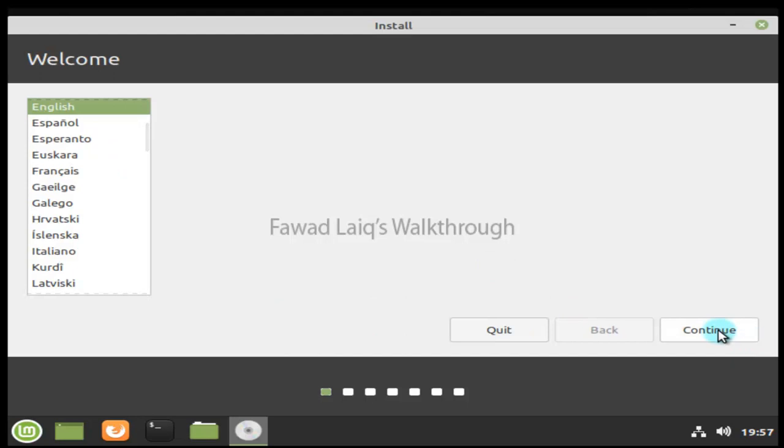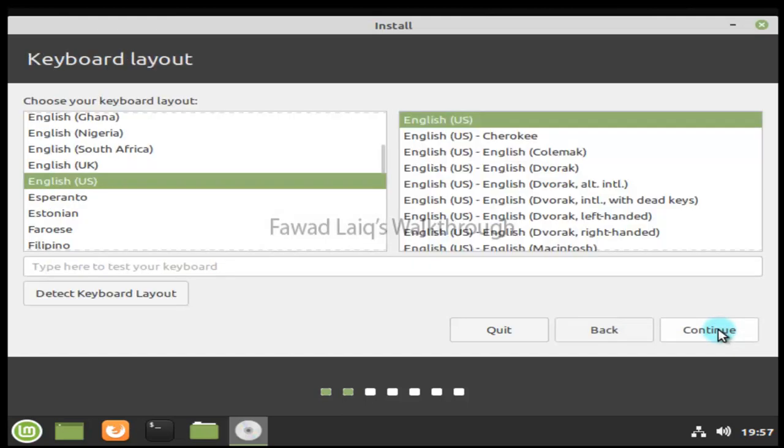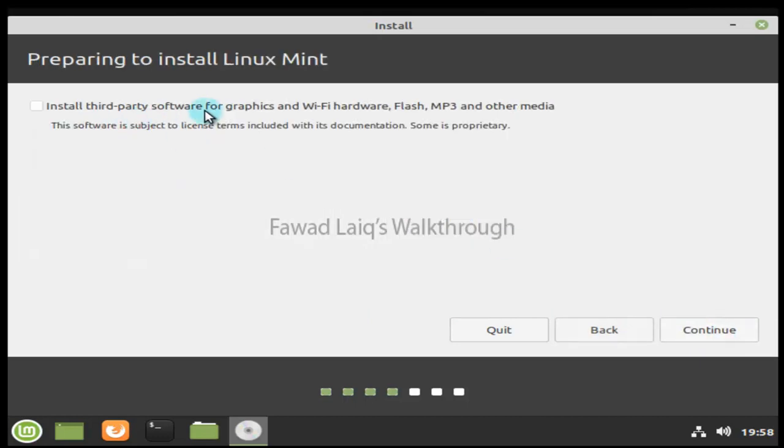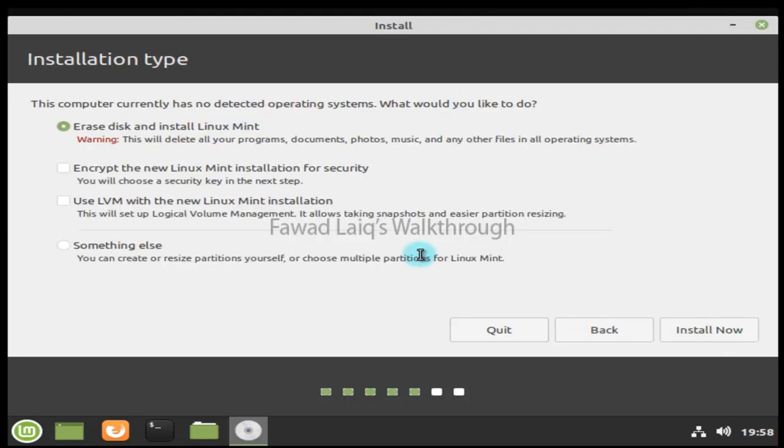Alright, I am going to choose my language as English. Then I can choose my keyboard layout. If you want, you can choose any other keyboard language, but I'm going to use English US. I'll say continue over here. Install third-party software for graphic and Wi-Fi hardware. Currently, I'm not going to do it. I'm just going to click continue because I'm going with the plain installation.